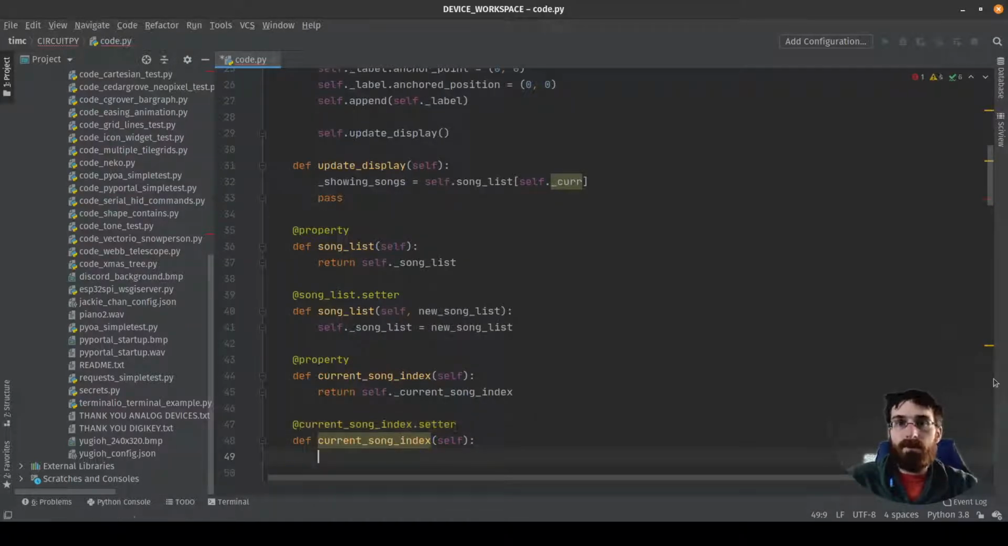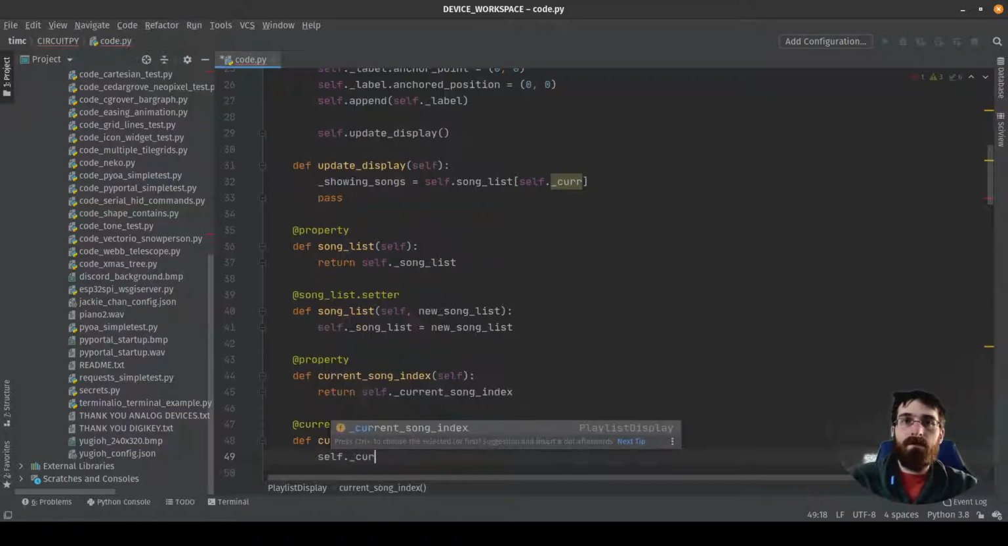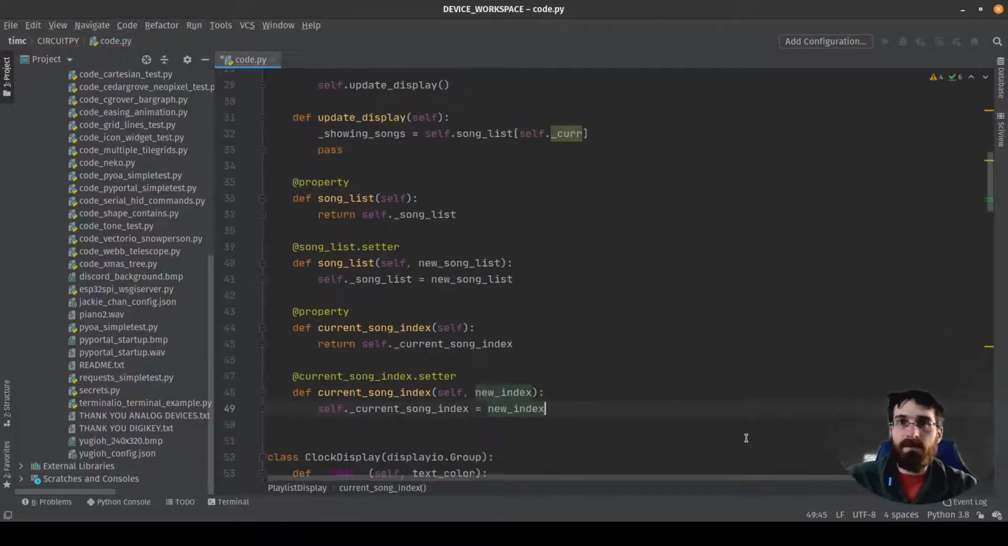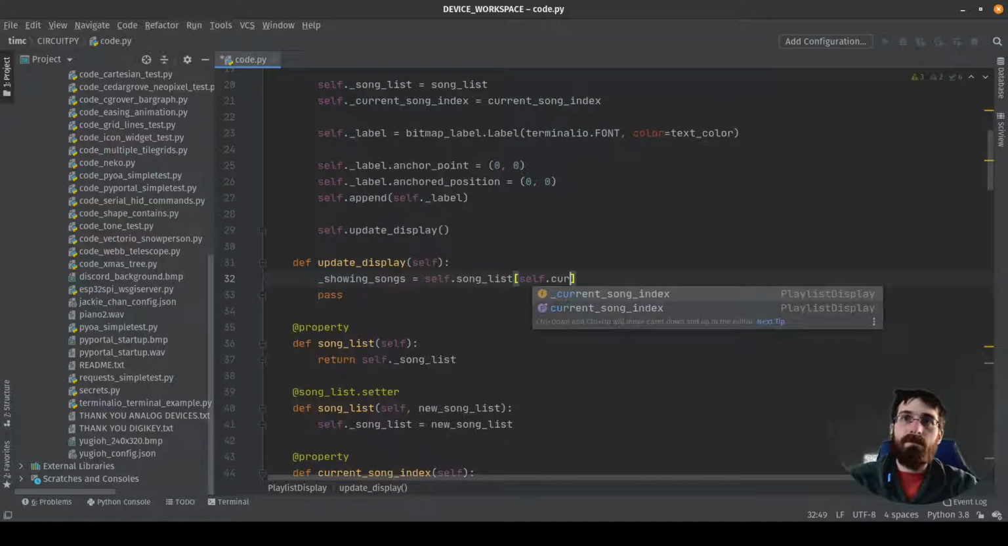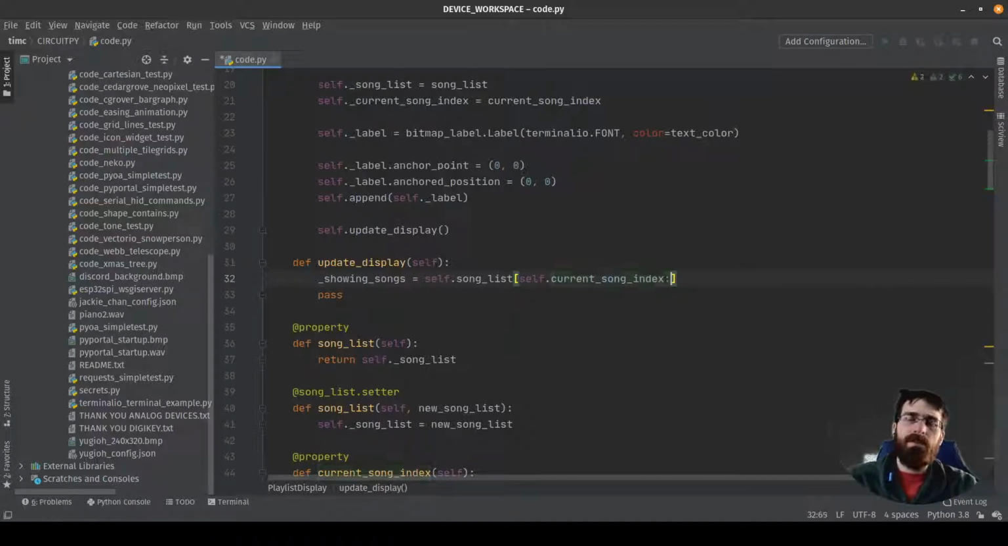Okay, setting this has a new value, new index, this, new index, okay. Okay, this is gonna get the current song index, and then 3, this doesn't feel right, it would be like this plus 3, I think. I want to say that's probably what we want.